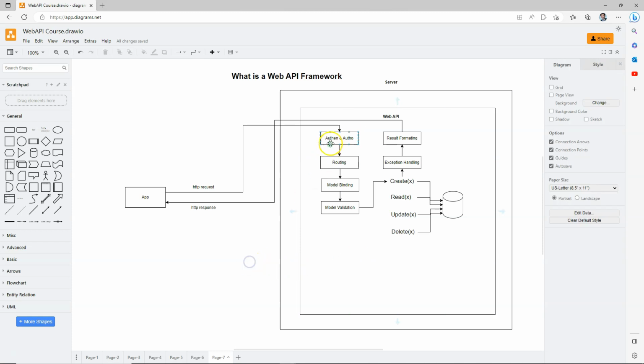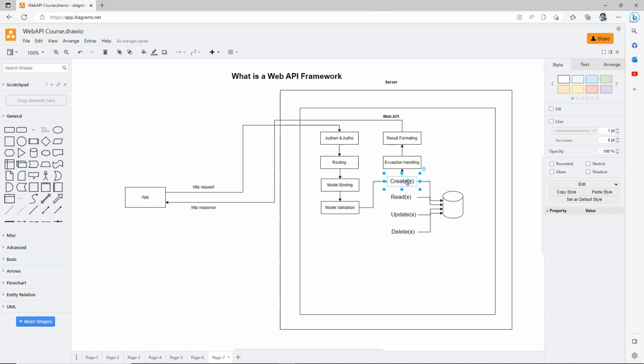In the future, we will cover each and every one of these components in the web API framework. For you as a developer, understanding how these things work is very important, so that you're able to focus your energy mainly on implementing the logic and data operations.